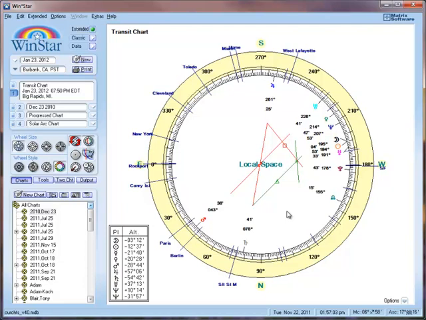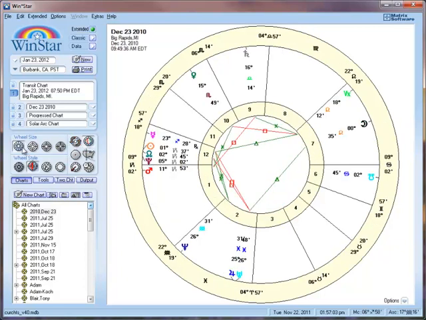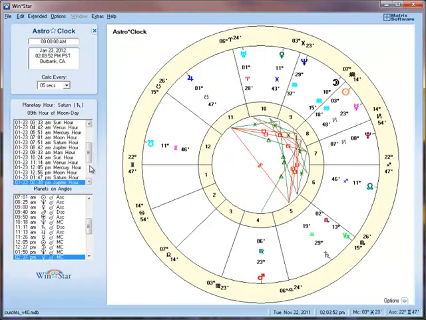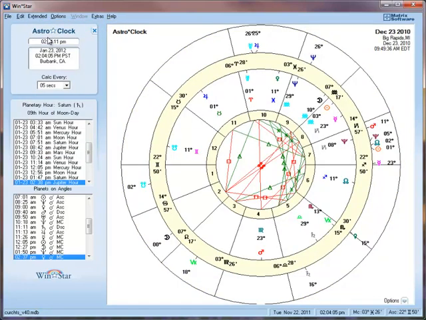Going to the AstroClock, a lot of the same things apply. Turn off the local space, and then go to the AstroClock. If I wanted to look at this as a buy wheel, I can do that. Just need to go to Extended, go to Buy Wheel.